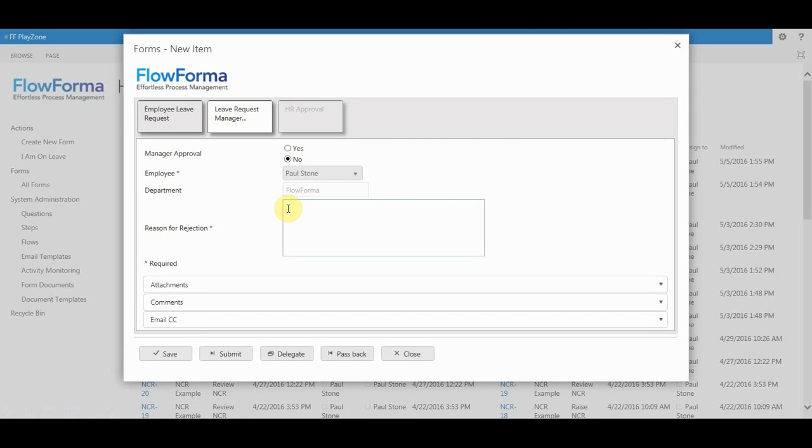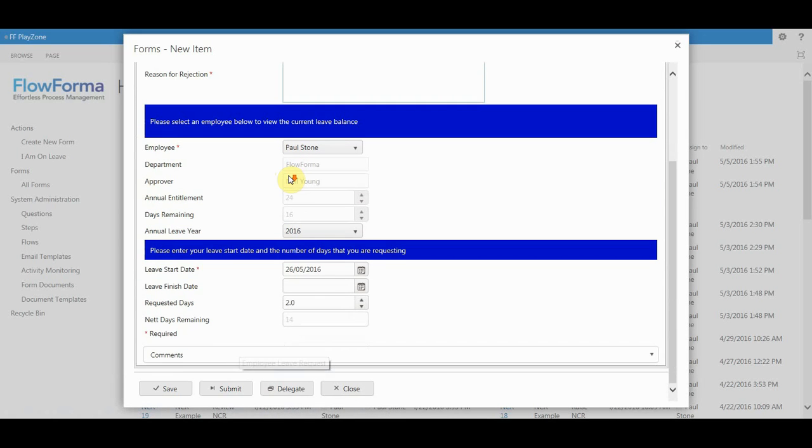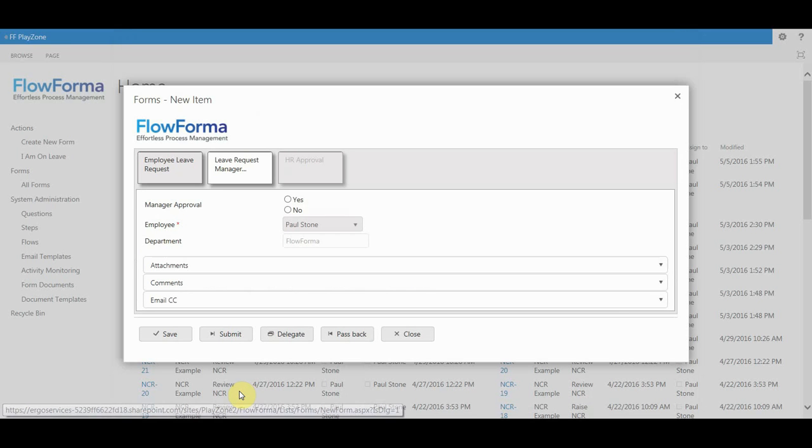So the system asks for a reason for that rejection. And when I press submit, it will now automatically loop back to the first step and the rejected reason is displayed on the screen. I can then go in and amend the details and submit them forward again. So the system basically allows you to loop around through the workflow depending on certain conditions being met.